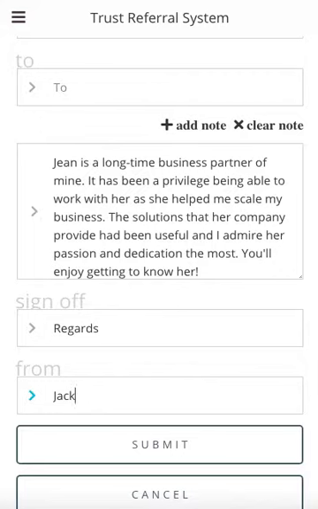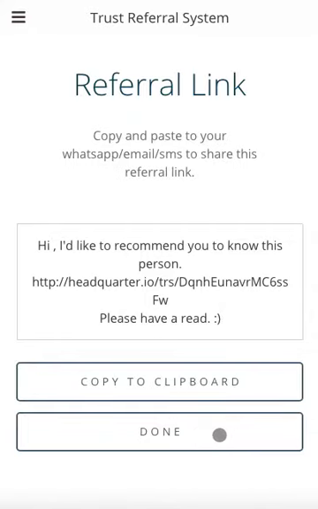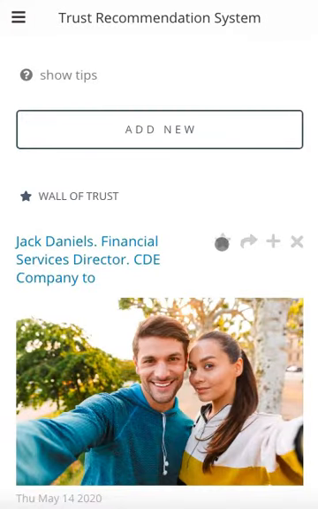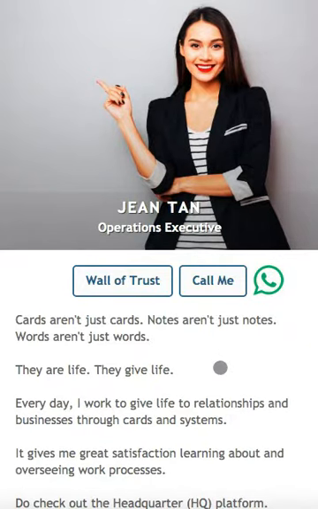Also, remember to get our client to sign off not just with their name, but also their job title and company, because this will give us credibility. And because this is a testimonial that requires no forwarding to any specific person, we can simply tap on Done and directly post it on the web profile right here.